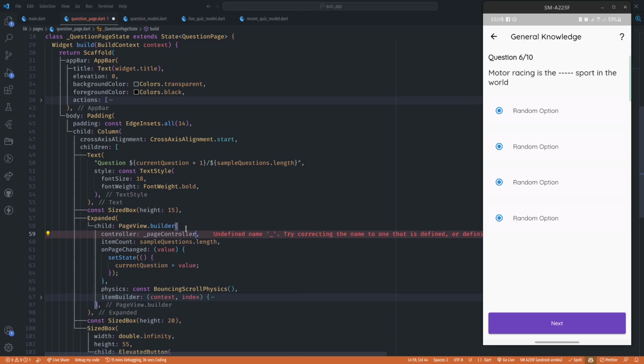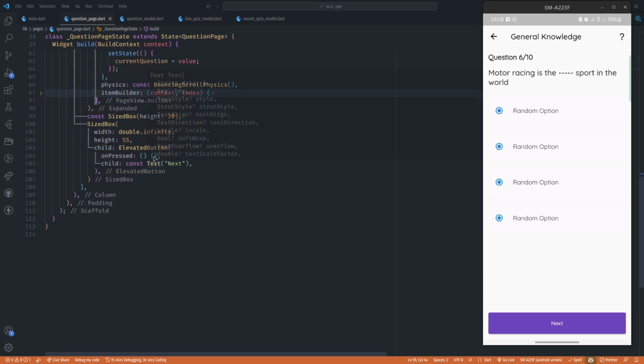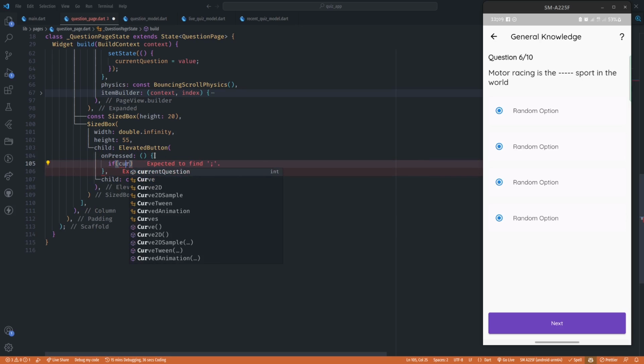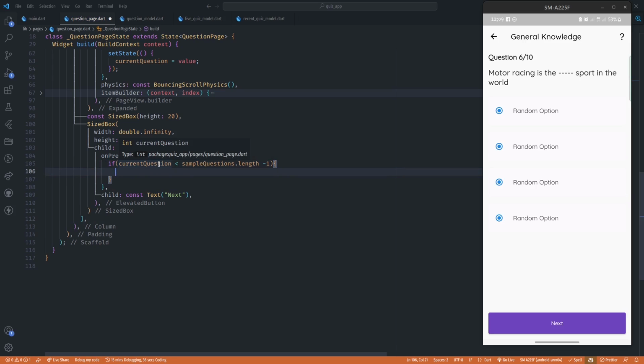So the controller is going to be our page controller, and now when we tap on this elevated button, we want to animate. So we want to go to the next page, and we want to only go to the next page if we are not on the last question. Otherwise we are going to get an error. It's because the page we want to go to doesn't exist. So let's first make a simple check. When we tap on this button, if our current question is less than our sample questions dot length minus 1. So this will check if we are not on the last page. That's if the current question is less than the total number of questions we have minus 1, because we are starting from 0, so we have to subtract 1 from it.